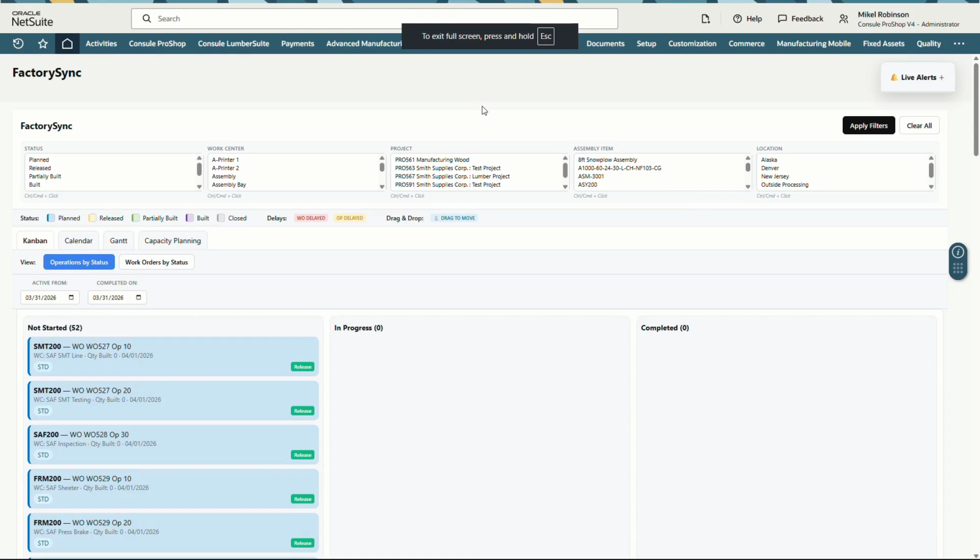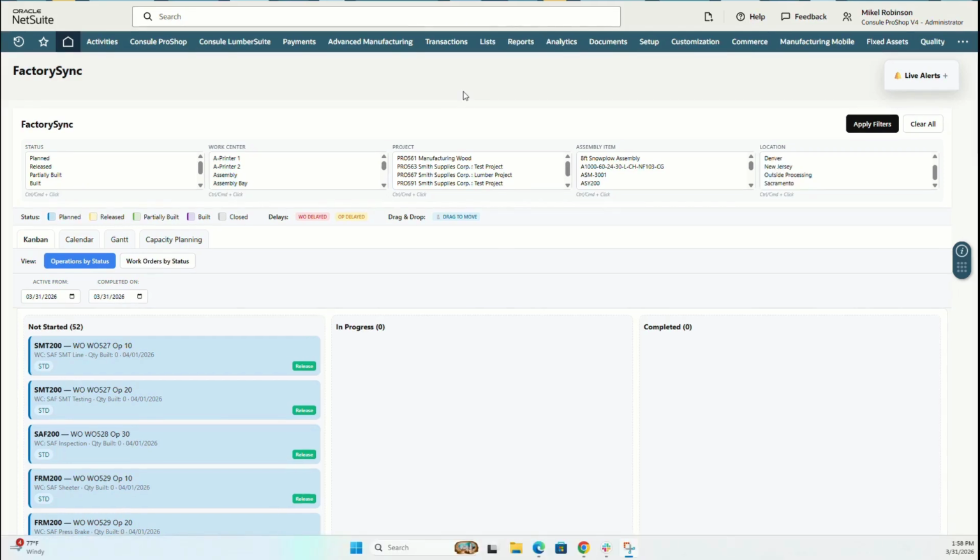Now that we're familiar with this critical piece, let's move down to one of 4 views in FactorySync, Kanban. In Kanban, you can break down your view into either operations by status or work orders by status. In addition, you can select the date range you'd like to view. Now let's see Kanban in action.